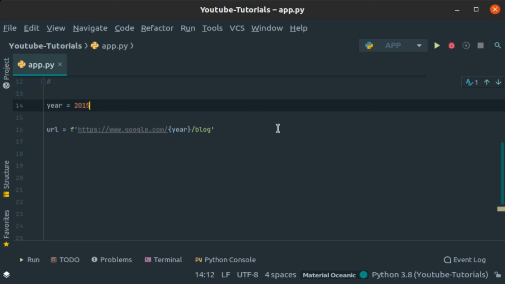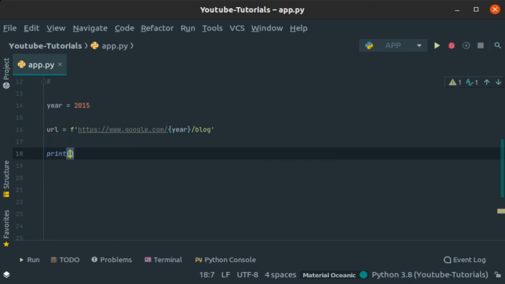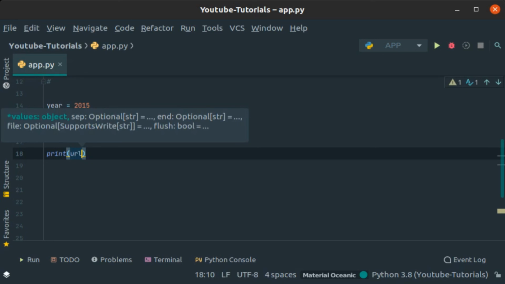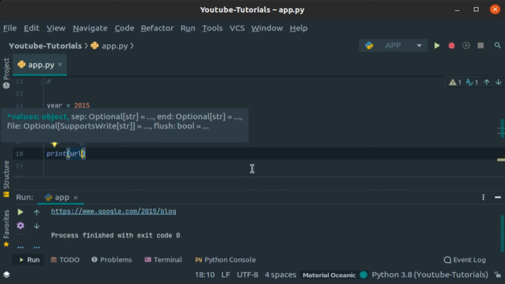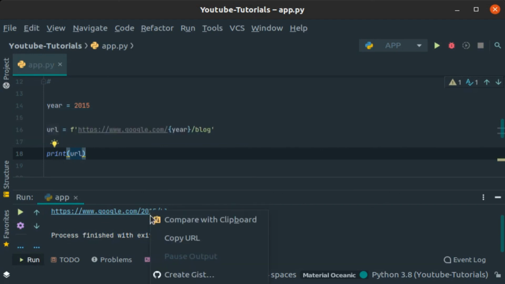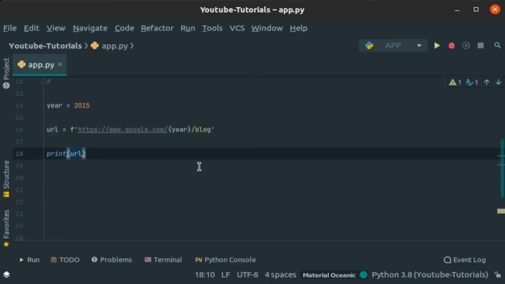So let me print this out. Let's do print URL. If I run this, you can see right there, this is the link. You can open this; you can see copy URL, so you can actually run this. So that's pretty much what you can do at first, but there are so many other things that you can do using this.